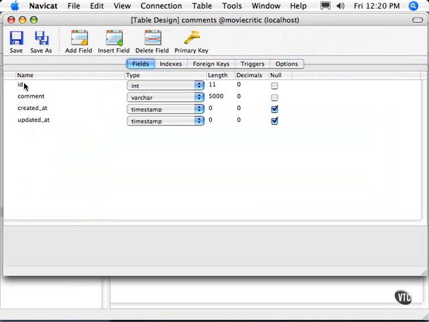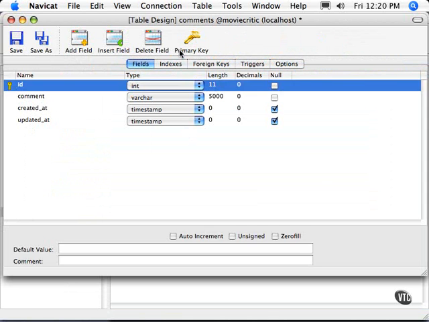So specifically, it'll pick up the ID, comment, created_at, and updated_at attributes without any problem. And the ID is our primary key in this case. And I've just set it up there. It's important to know that this needs to be called ID, and needs to be set as your primary key, and it needs to be set as auto increment. That's what Ruby on Rails is expecting.